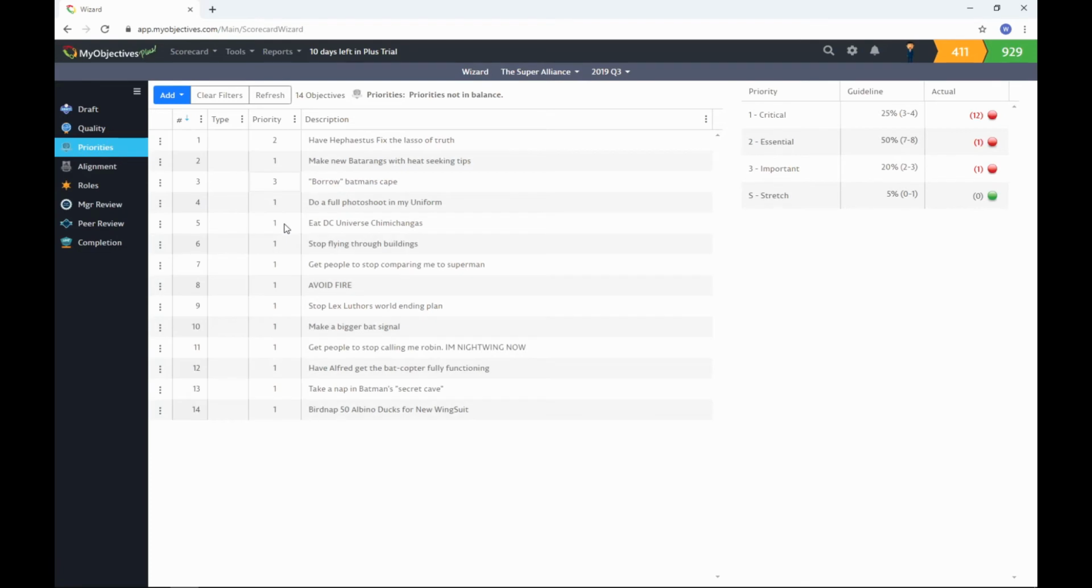You want to try and match the guidelines that it's giving you for your scorecard size so that you can make sure to maximize the amount of points that you can achieve for these objectives in your quarter.